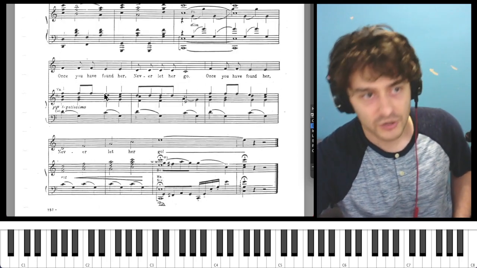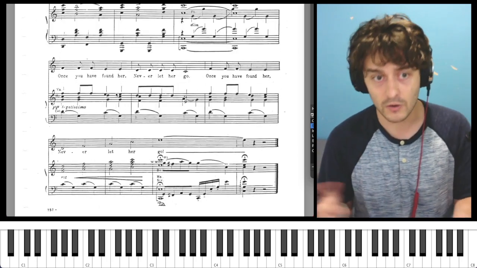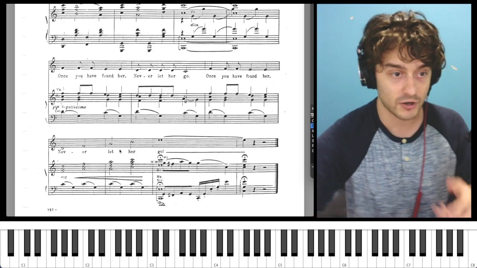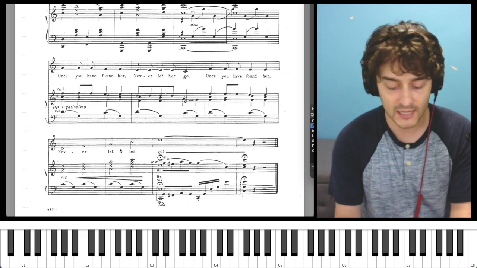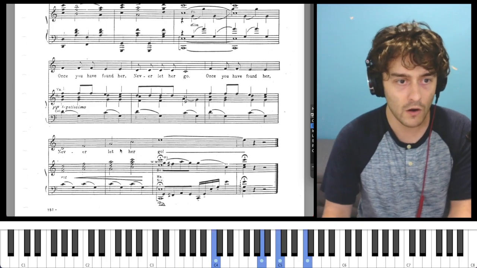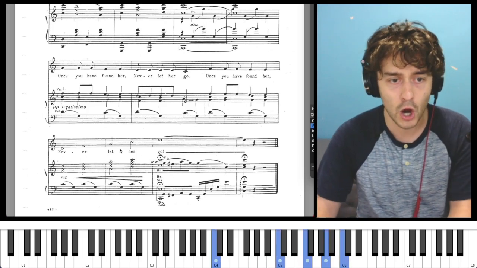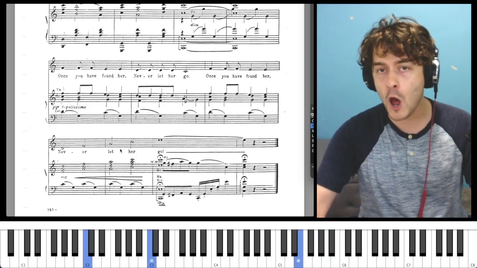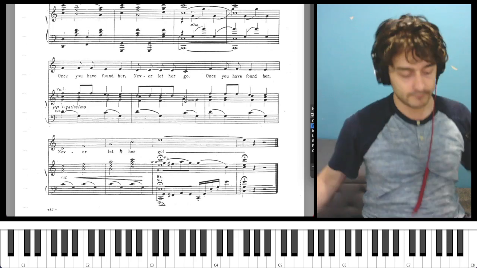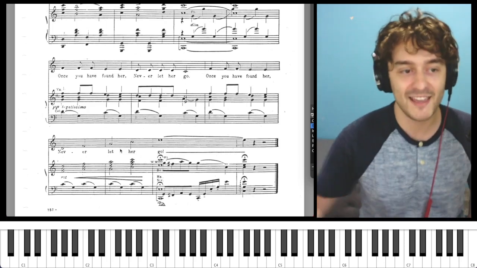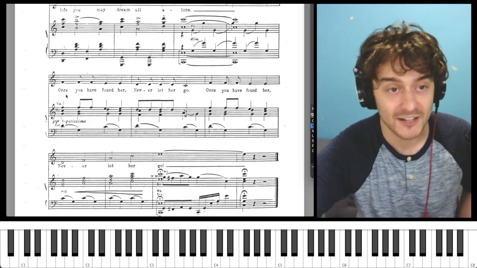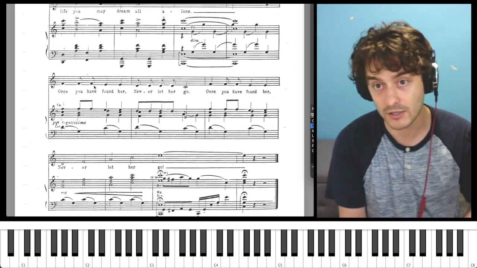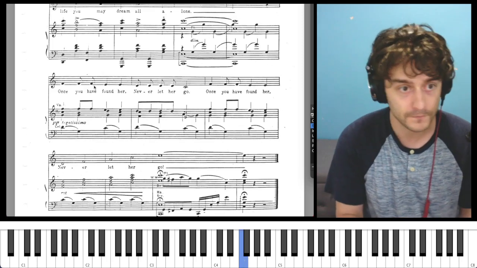Then we have this little outro section, "once you have found her, never let her go," which is the same as the B section, but then we have this outro, which I love, which sounds like this. "Never let her go!" Amazing. And what makes this so powerful is that here, we're going down in steps. We're not skipping any notes in the C major scale, any of the white notes on the piano.